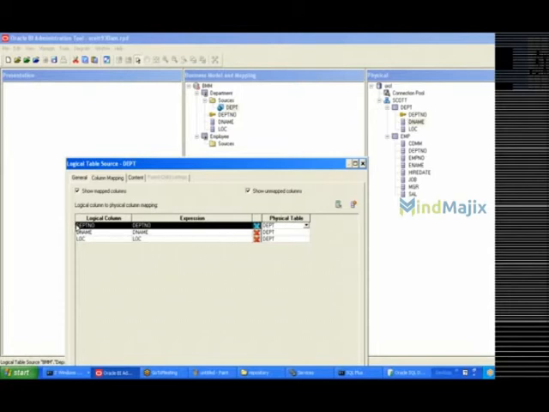So this is the table, and let me think, I'm having the column name as department number here. In the logical table I'm having department number as the column, but I want to display the data which is available for department name. At that time I can go here and provide department name.